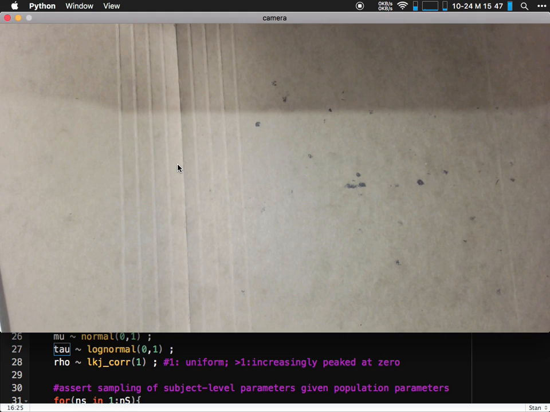So tau's the variability between people, but then sigma's like within one person's own. Yep. Sigma is the amount of sort of noise that you observe within a person, within a condition, just trying to measure them.